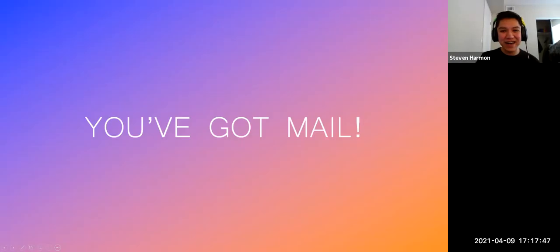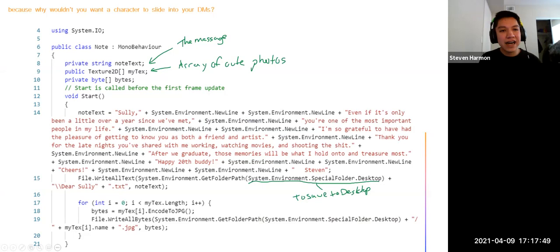All right, so you've got mail. You've got mail. Because why wouldn't you want one of the characters in your game to slide into your DMs? So basically, this is a lot to look at, but I'll break it down. I'm using the System namespace, pulling from that code base. And in here, a string is basically a bunch of characters, like letters. This is actually for a birthday game I made for one of my friends. And essentially, that was where I stored the text of the message.